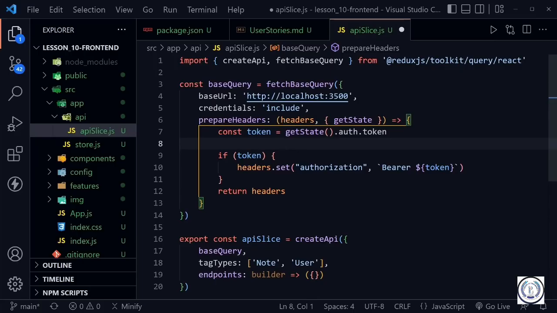So if we have a token, then we're setting the authorization header. Notice we're using the headers here, that is the first parameter, and we set authorization, and then we pass in that specific format that is expected. It starts with the word bearer with a capital B, then there's a space, and then you have your token. And so that sets our authorization header, and we simply return the headers here from our prepare headers function. Now this is applied to every request we send.